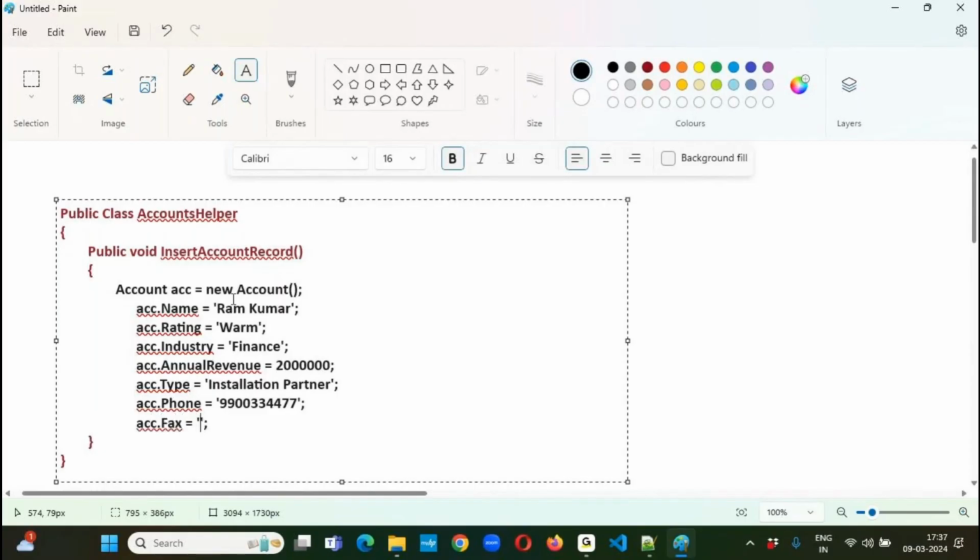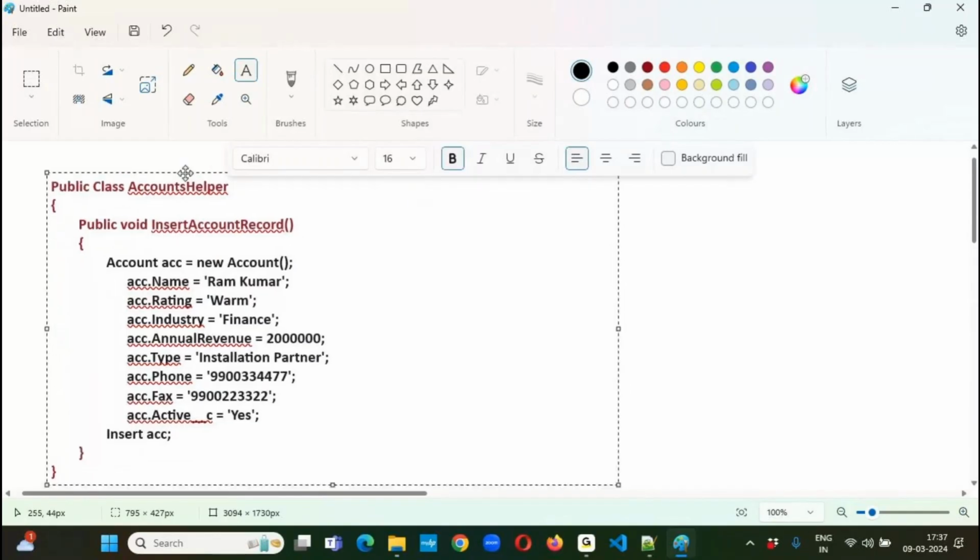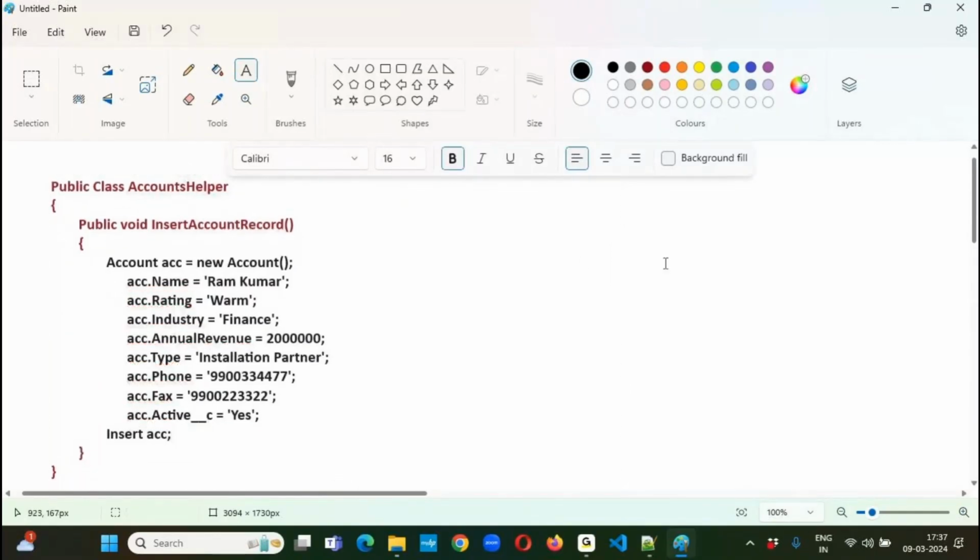acc.Fax, I'm giving some value. acc.Active status, I'm passing the value, and then I'm inserting the account. This is the piece of code. I'm not printing any confirmation; if you want, you can print, no problem. This is the piece of code we have written in order to insert a new account record inside my object.